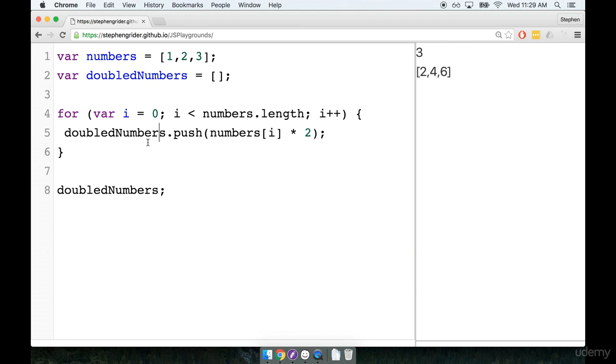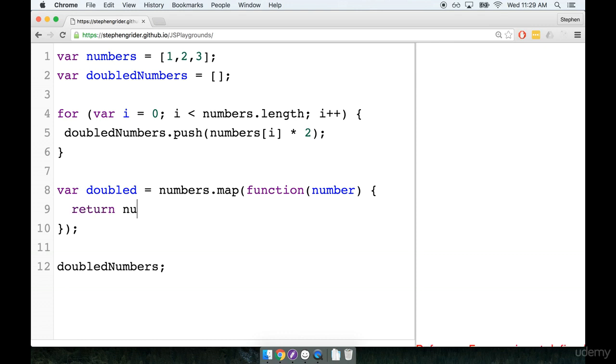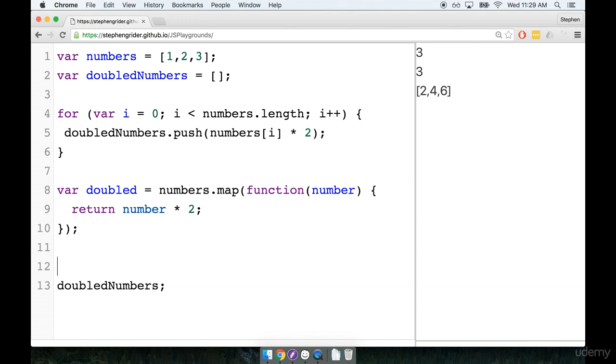So let's see how this would work with a map helper. The thing that I want you to keep in mind here is that in the for loop example, we did create a new array, okay? So let's see what this would look like if we refactored it. I'm going to say var doubled is numbers.map, and then we'll pass in an anonymous function. Inside of here, I'll take number times 2. Then I will print out doubled as well. And so you can see I got 2, 4, 6 and 2, 4, 6. Both of them put out the exact same result.